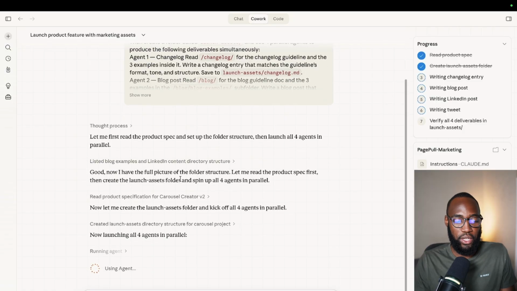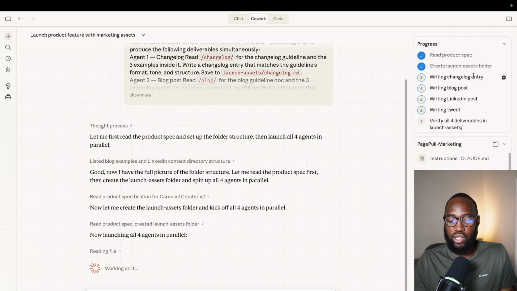So good. Now I have the full picture of the folder structure. It was reading, again, here's the to-do list. It read the product spec. It created the launch assets folder. It is writing the changelog entry.